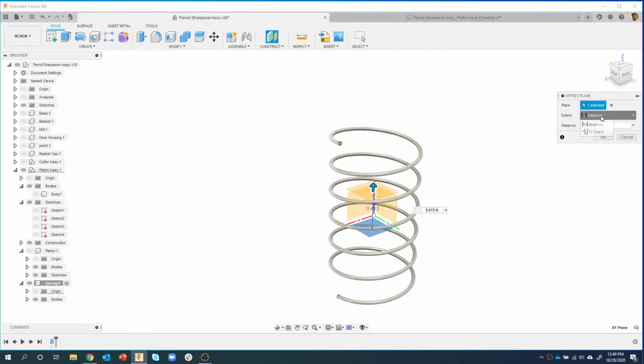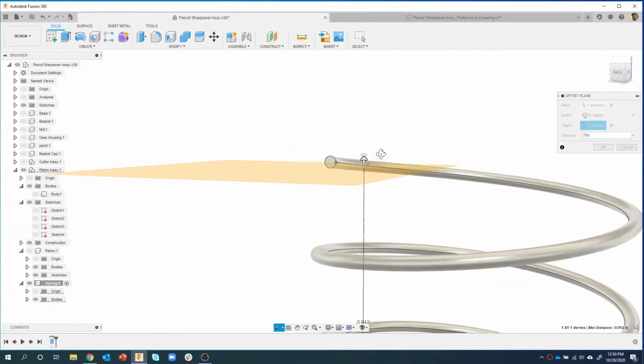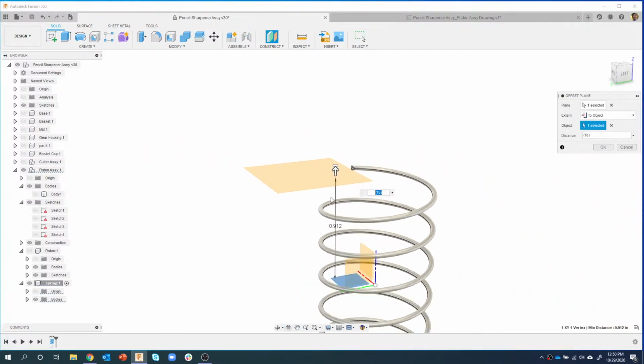So instead of distance, I'm going to say to object. And let me zoom up on here, and you can see that there's an edge right here that goes all the way around. So I'm going to get near the end point of that edge, and you can see that little circle appear. So I'm going to click, and it just put that plane right at that point on that edge. So I know exactly that that plane is slicing through right there. Okay. Now, I could have left this at distance and clicked on that point and got the exact same result.